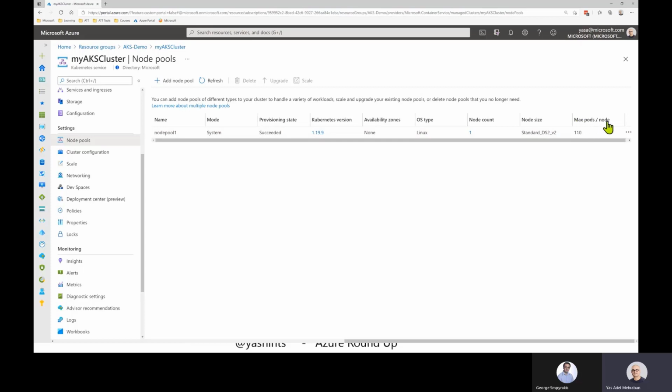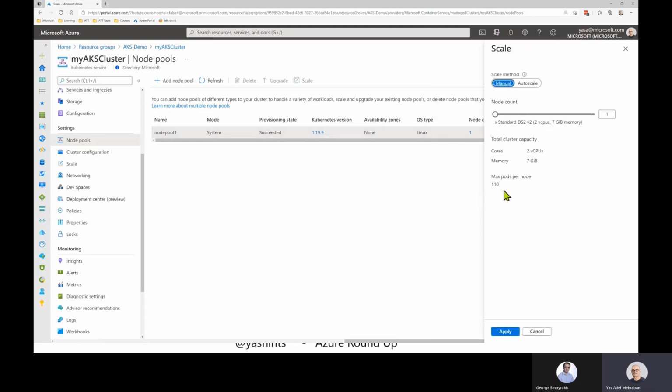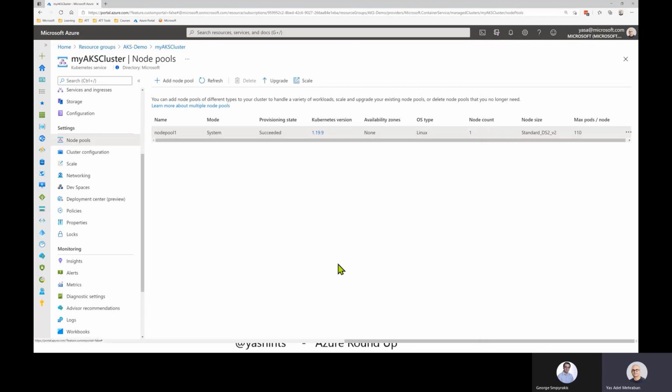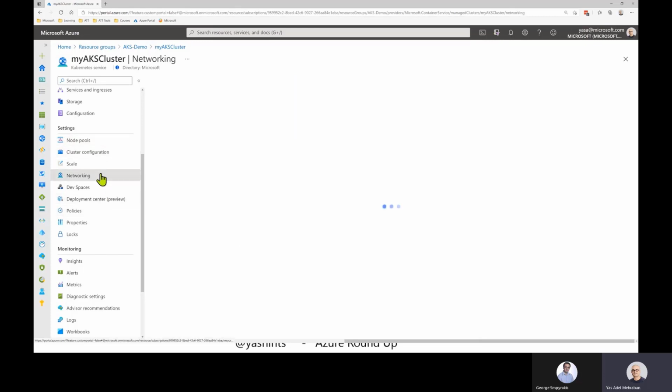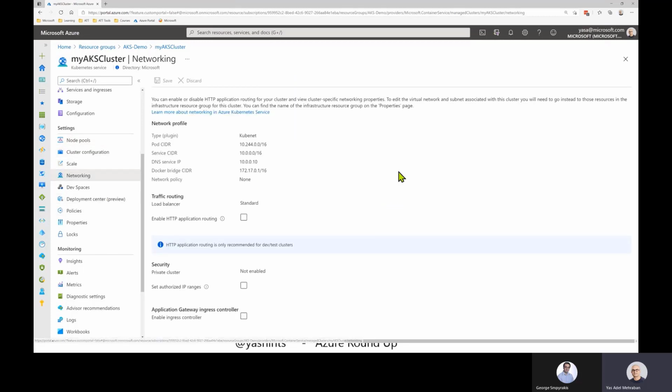You can see that the maximum pods per node is 110, and at the moment the node count is 1. So you can enable scaling based on auto scaling and say, hey, this is my range and whatnot, and everything else is managed by AKS. You have your networking infrastructure if you wanted to. AKS gets deployed within a virtual network, so you already are using a virtual network. If you wanted to enable traffic between this virtual network and another virtual network, you can definitely do that.